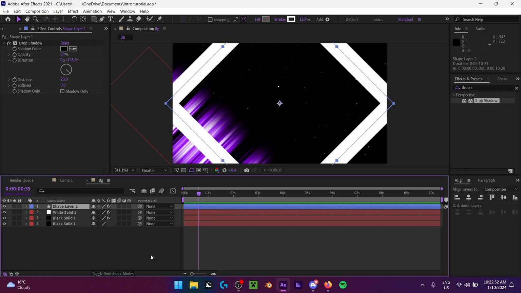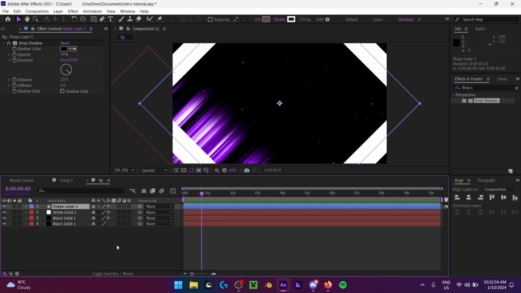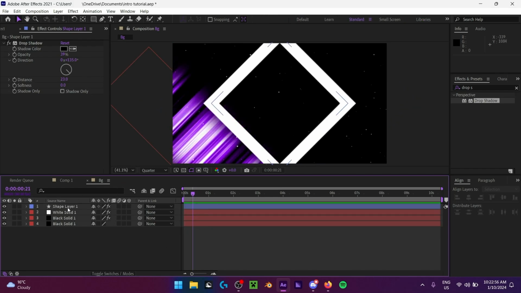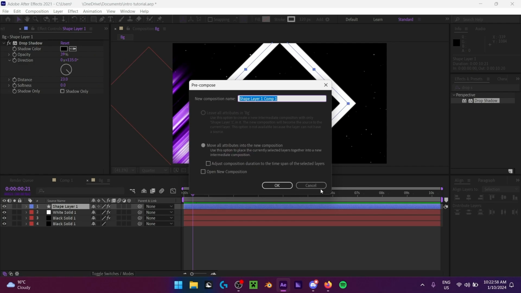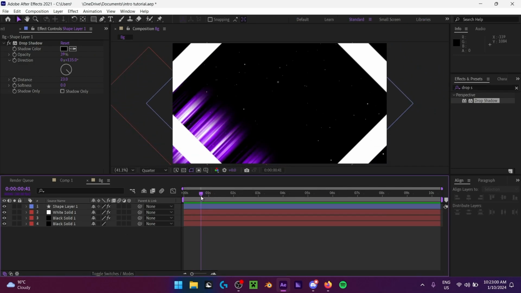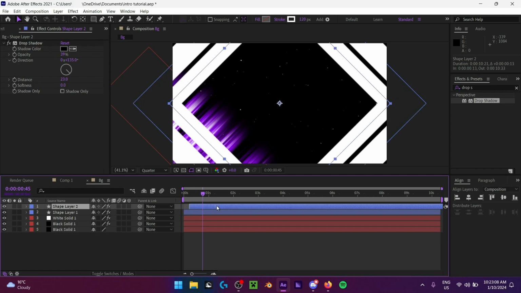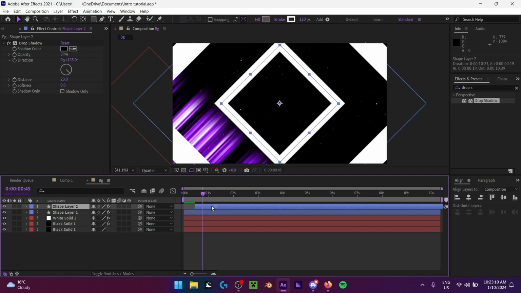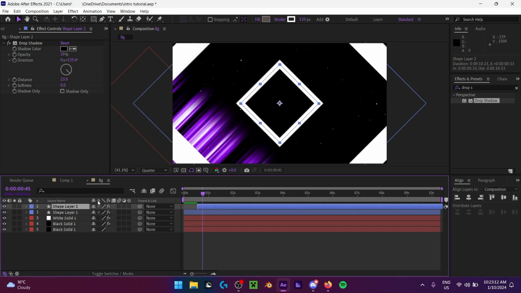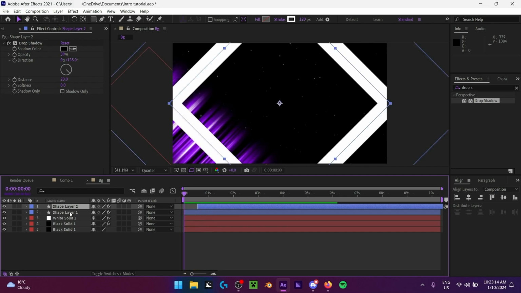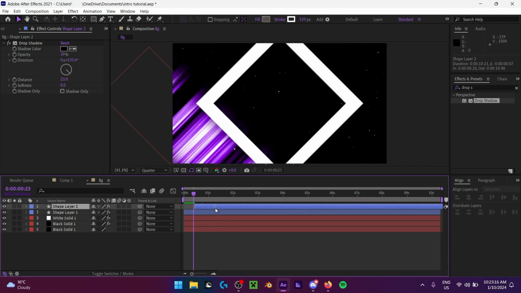Okay, next one. So we want to add two. You can go with this one, and then you could pre-comp and call it whatever. Wait until I'm done with the second shape. We're gonna create another one. What you do is you press Control D, and then you move the actual layer back a bit until your heart desires. You can go as far as you want or as close as you want.